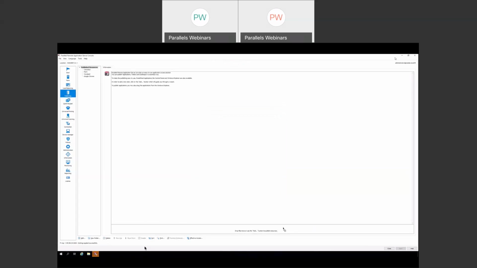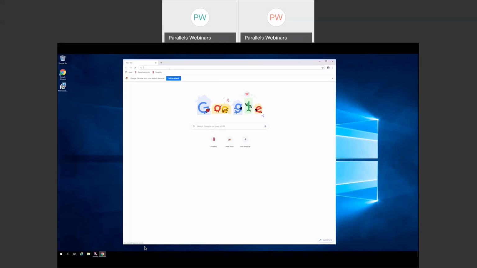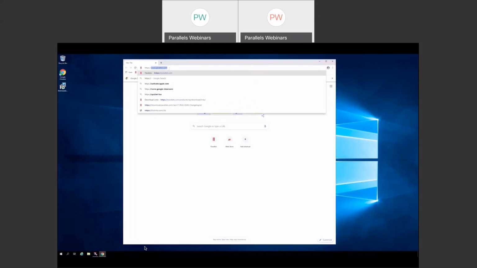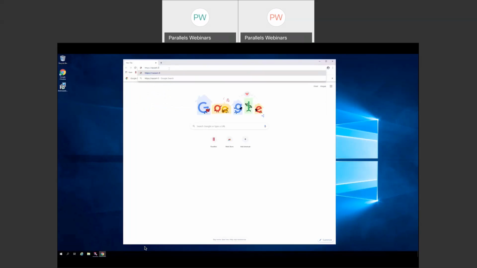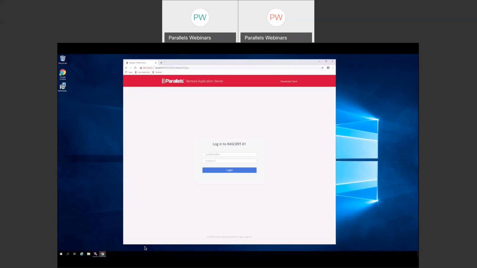So let me minimize this. And I don't need to open the farm again. I must have double clicked twice. But let me go into Google Chrome. And then I'll just open up a web page here. So I'll go to https:// and then the host name of my server. There is a self-signed certificate that's installed automatically for SSL connections. That's what this is. I'll go ahead and go through this. You would obviously replace that with a real cert once you're ready, and then I can log in.